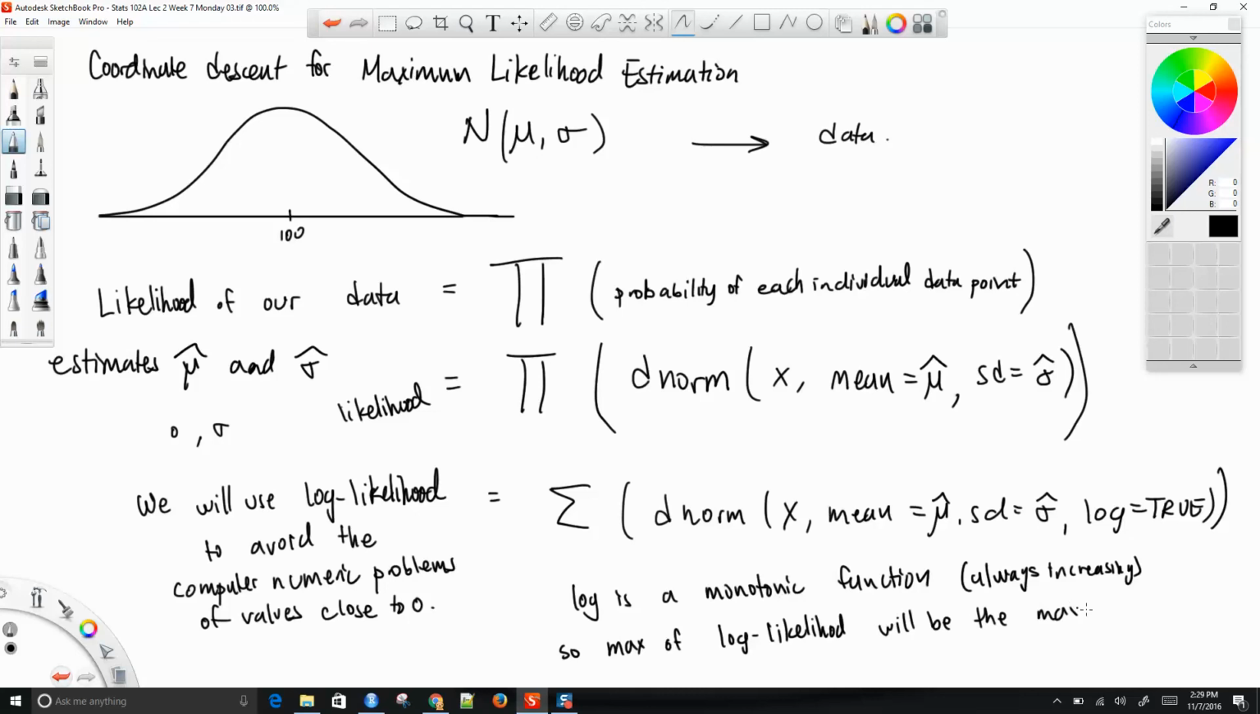Yes? Why would it be a sum there and not a product? Hang on a second. It's a sum and not the product because the log of a product is the sum of the logs. Right? The log of a times b is the log of a plus the log of b. So it's just a little trick that we do.